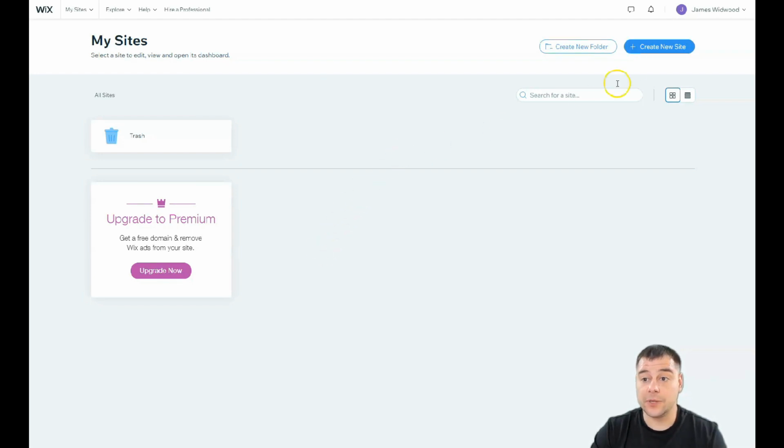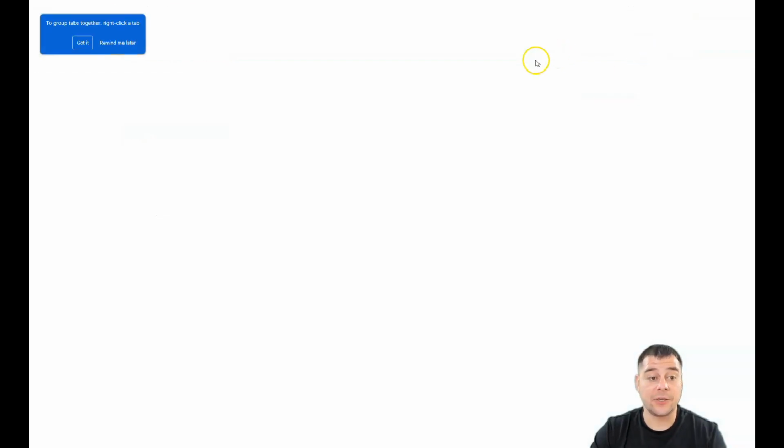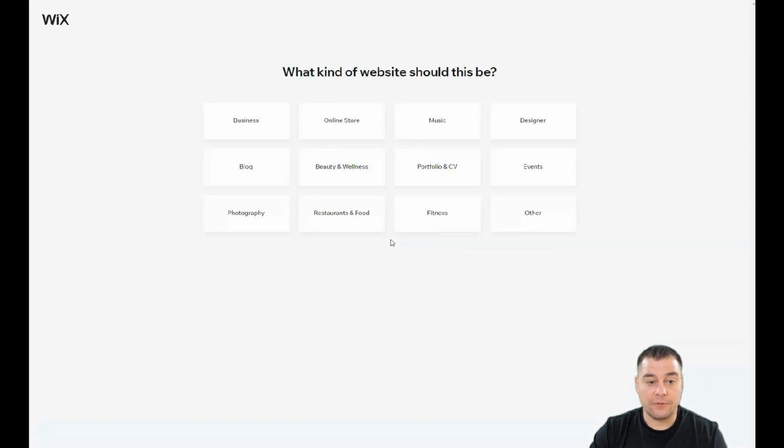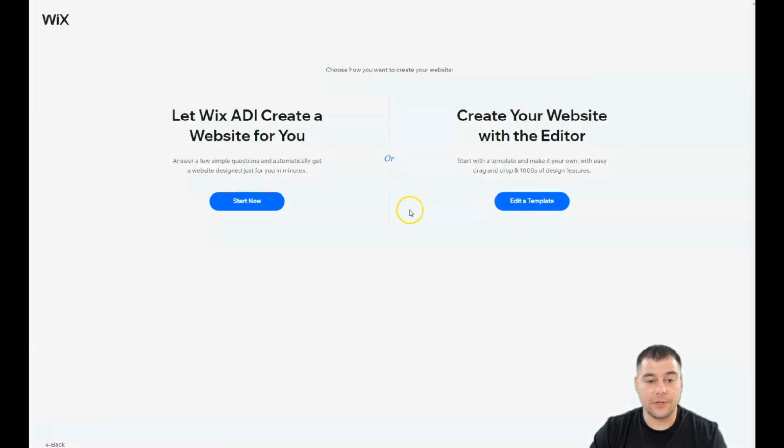That's how it looks from inside, and you need to press the create a new site. The platform itself will ask you to choose one of the options. What kind of website should this be? Like business, online store, music, designer, and it will help you to edit all the things. Actually, I'm gonna press other because it doesn't matter for this case.